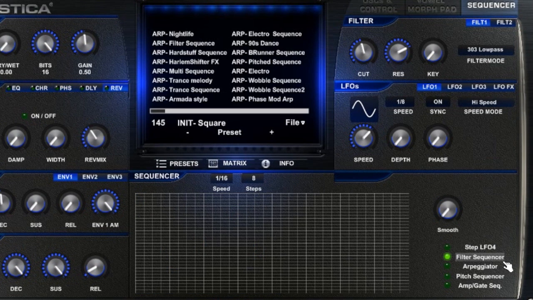Let's move on to the filter sequencer. Now the filter sequencer works very similarly to the step LFO we just talked about, but there are a couple of small differences. The big difference is that the filter sequencer doesn't necessitate the use of the modulation routing matrix.